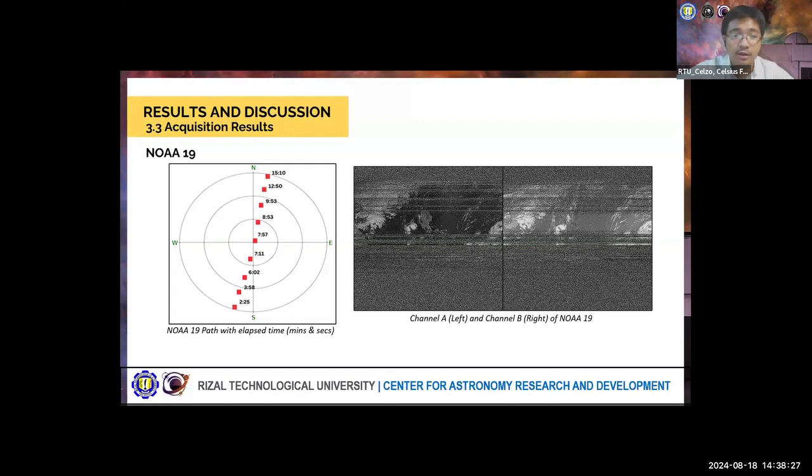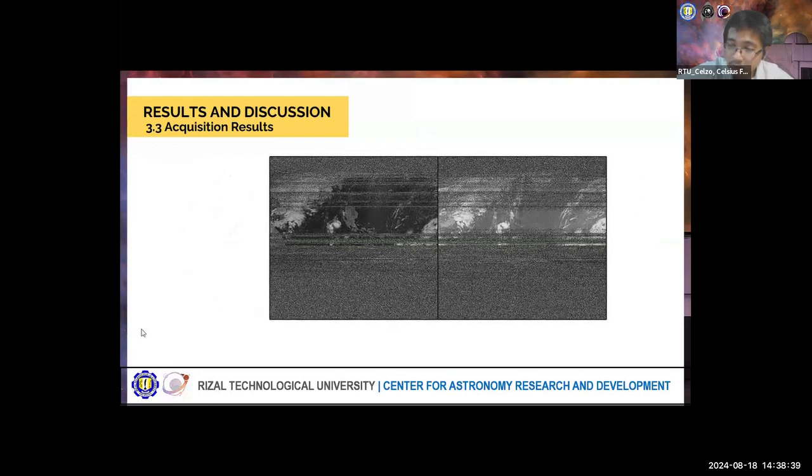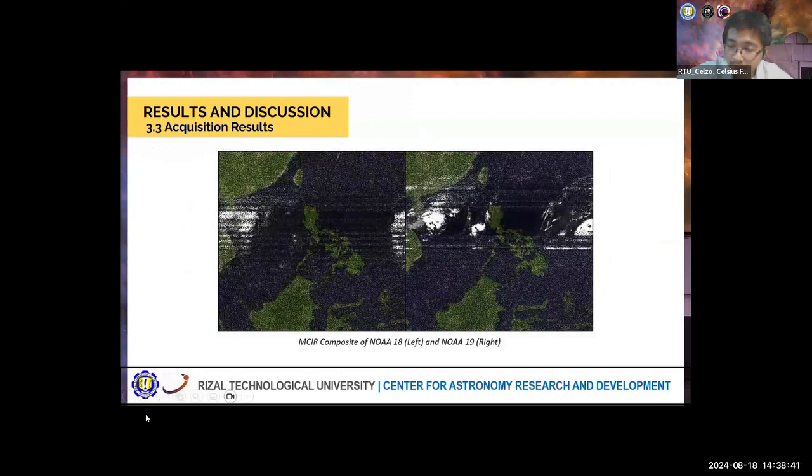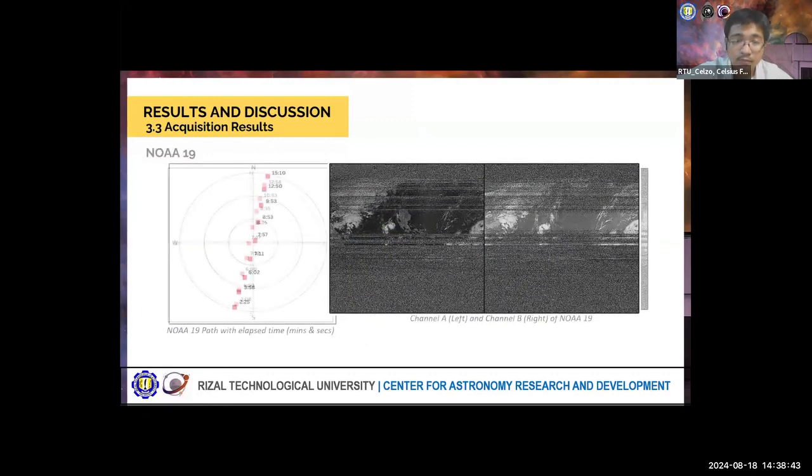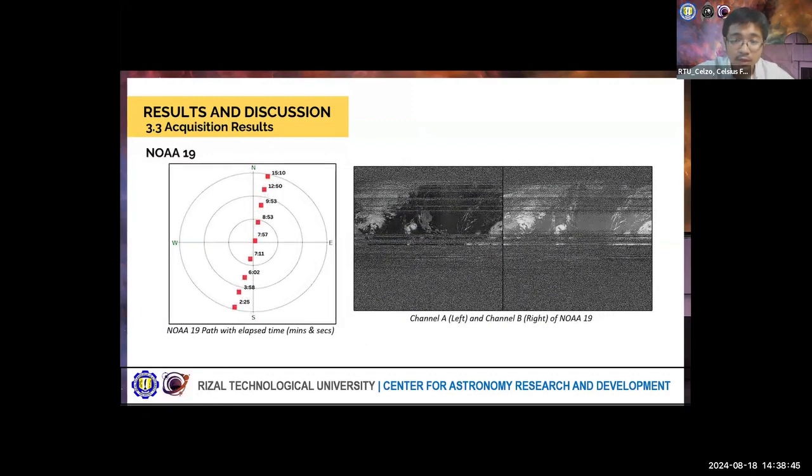The antenna height that was used in this pass was also 0.5 meters, the same as NOAA 18, to take advantage again of the high elevation pass of the satellite. These channels, channel A and channel B of NOAA 19 and NOAA 18, were produced by the 2,400 Hz pixel values embedded in the audio file received by the antenna.